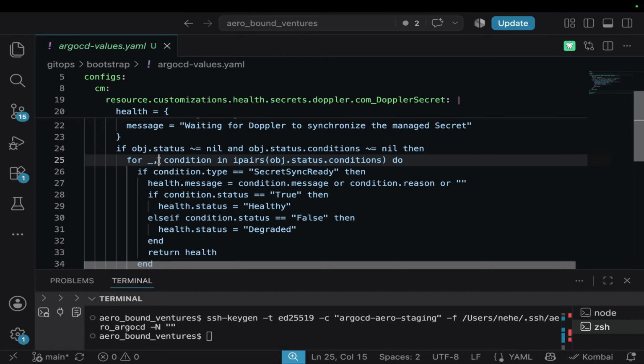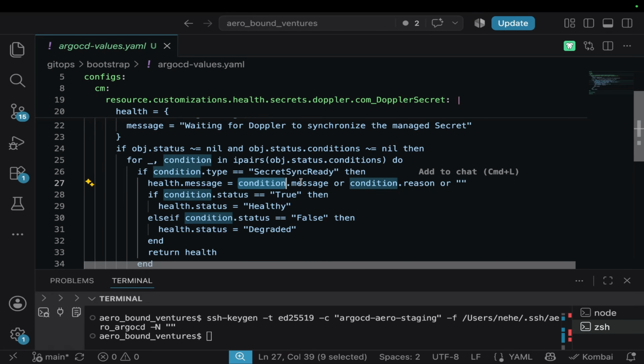If you look at this, it may confuse you, but this underscore simply ignores the array index. I think even Python has this, probably even JavaScript. Then the relevant condition that we are looking for is the SecretsSyncReady condition. So if the condition type is that, then we run this. We say health.message equals condition.message or condition.reason or an empty string. As simple as that. So the most useful Doppler message becomes the Argo CD message.